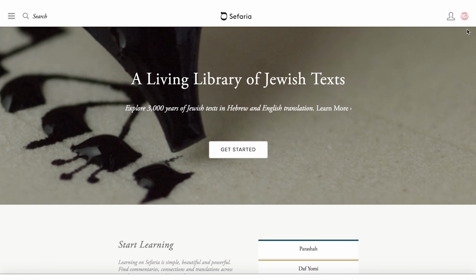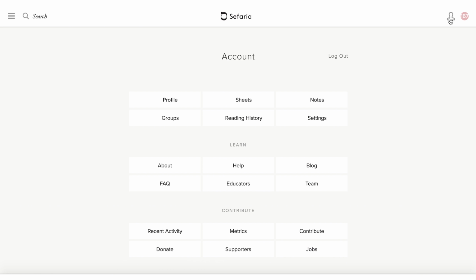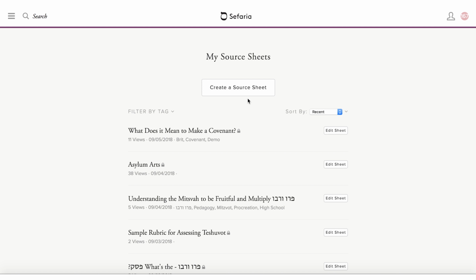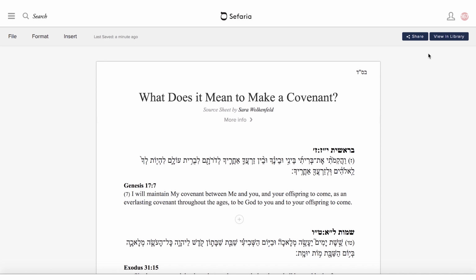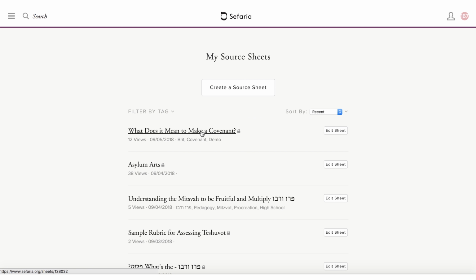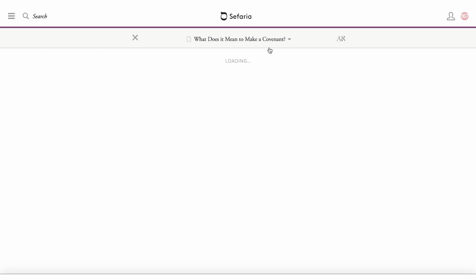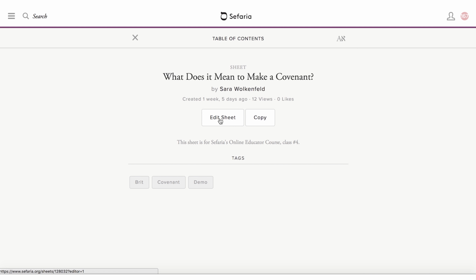To edit a sheet that you've created previously, go into your account page. Click on Sheets. And because you want to make changes to the sheet, click on the Edit Sheet button to the right of the sheet title. You can also access the edit mode for this sheet by clicking on the title of the sheet itself, and then clicking in the table of contents, clicking on this small arrow here, and selecting Edit Sheet. More on that table of contents later on.